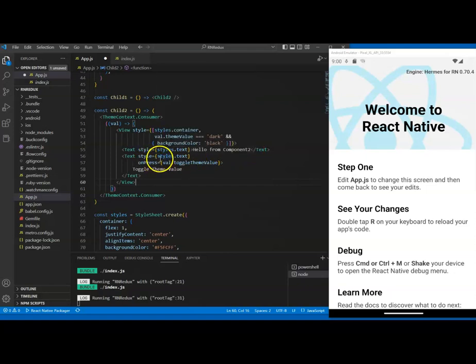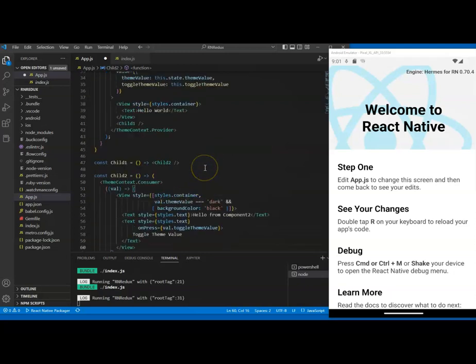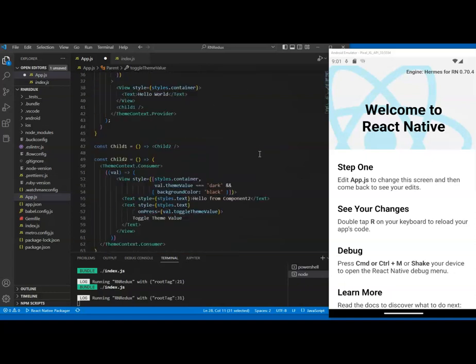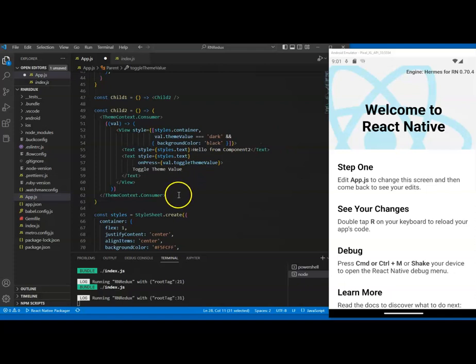And then we show the text, style text. On press means when we click on it or press on it, we call toggle theme value, which means we do a switch. Right here, do a switch, light to dark, dark to light, and save the value to the state. That's how we set up the connection between the parent and child1, child2. And close view from the child2. So here we create child1 to point to child2.